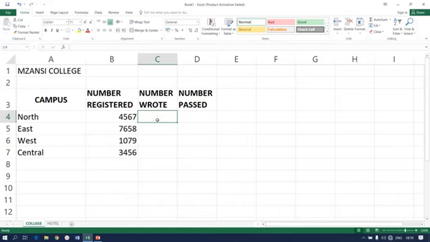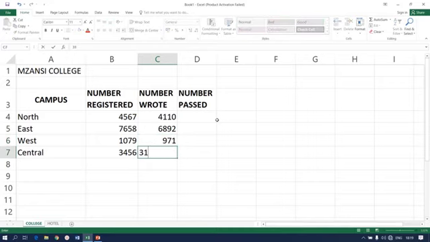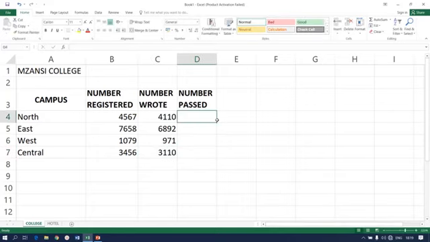Right, let's focus on Number wrote. And finally, Number passed.